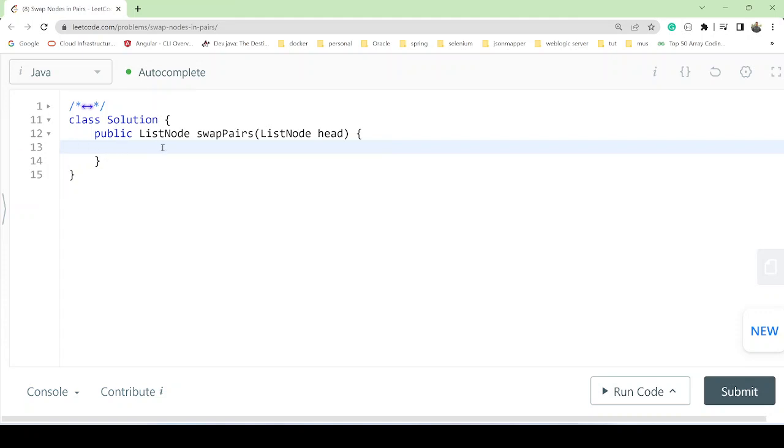So first of all, here we will start the recursion from the head node of the original linked list. First, let's check what if the list has no node, or the list has only one node left, meaning there is only one node, as you can see.